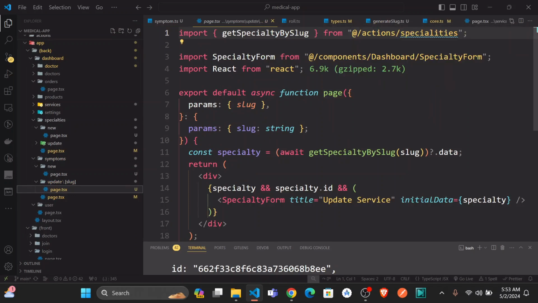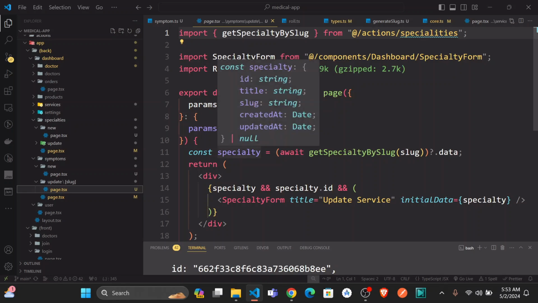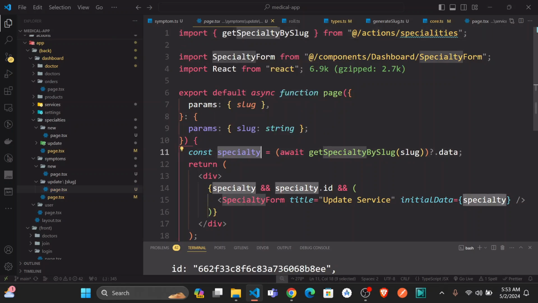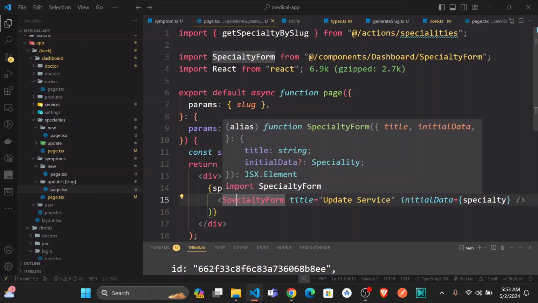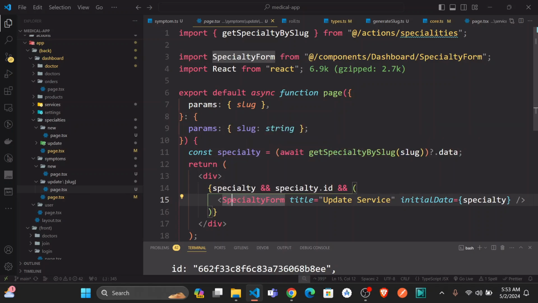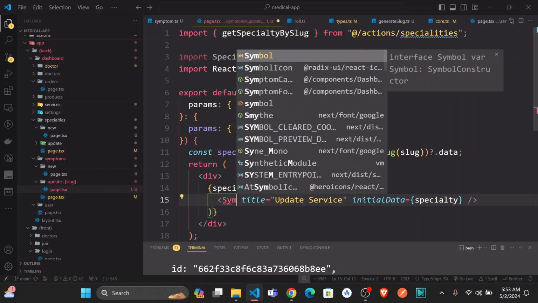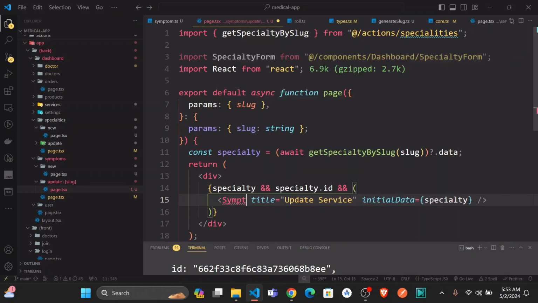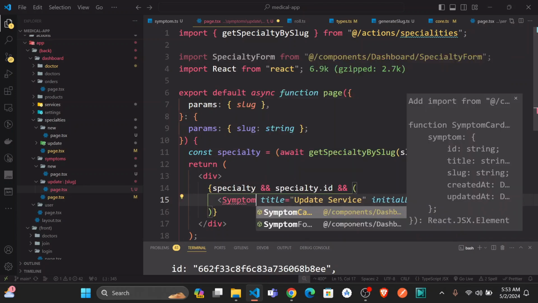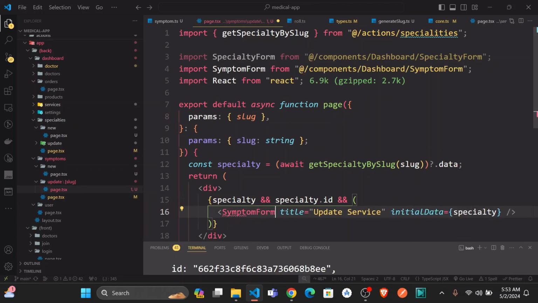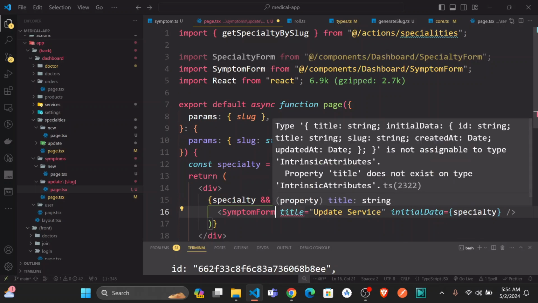So first of all, we need to get this symptom. We have to go and update the symptom form. So I'm just going to go to the symptom form. Okay, symptom form, just like this. It will take in the title and the initial data.